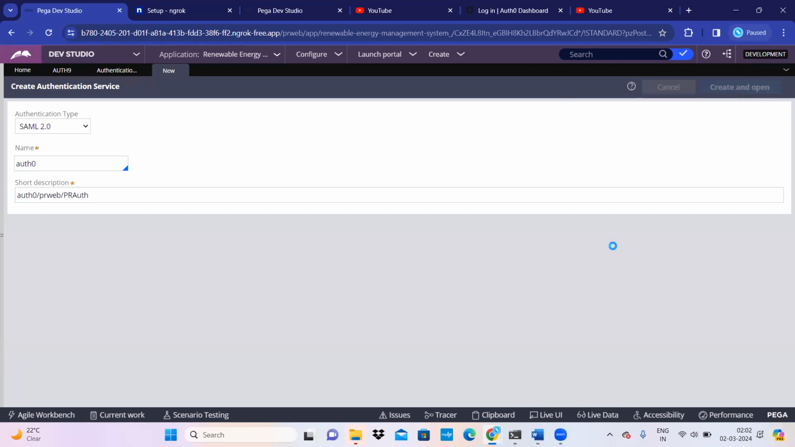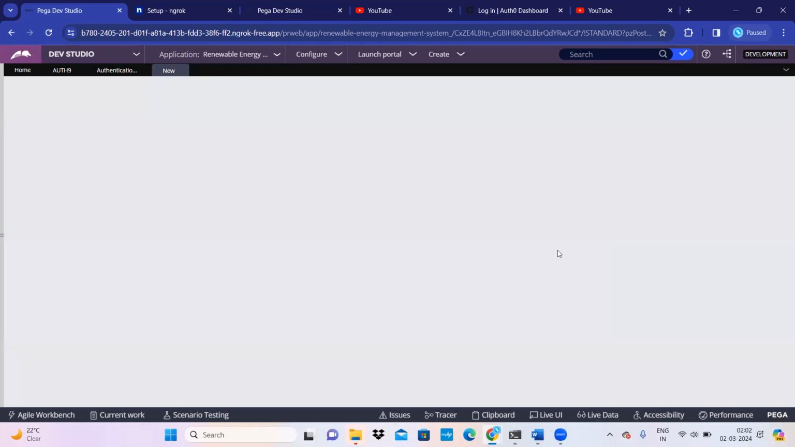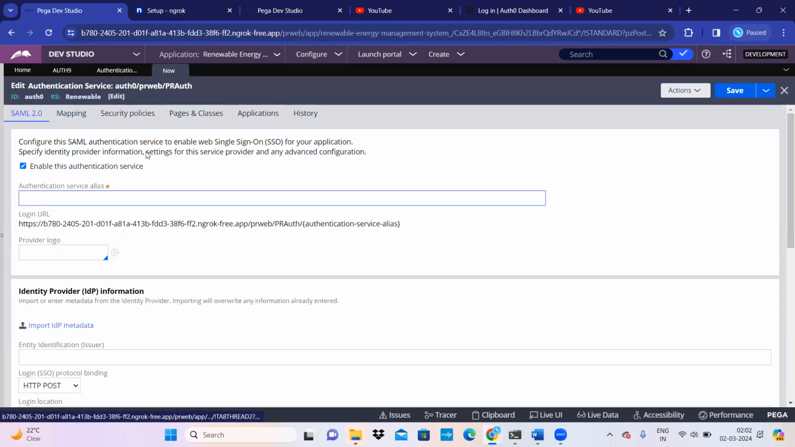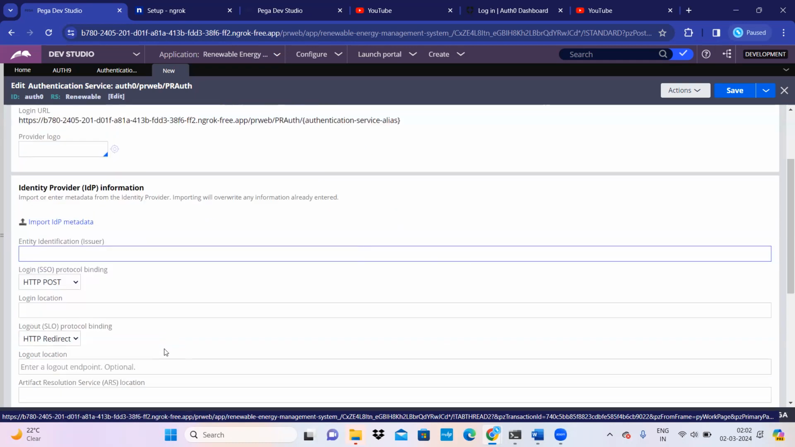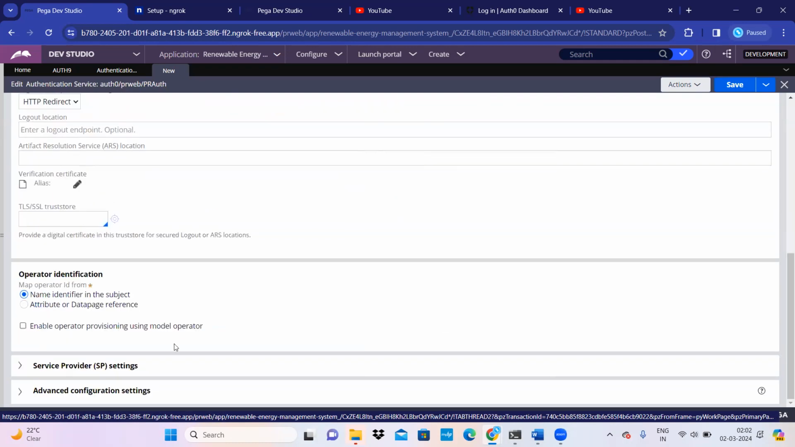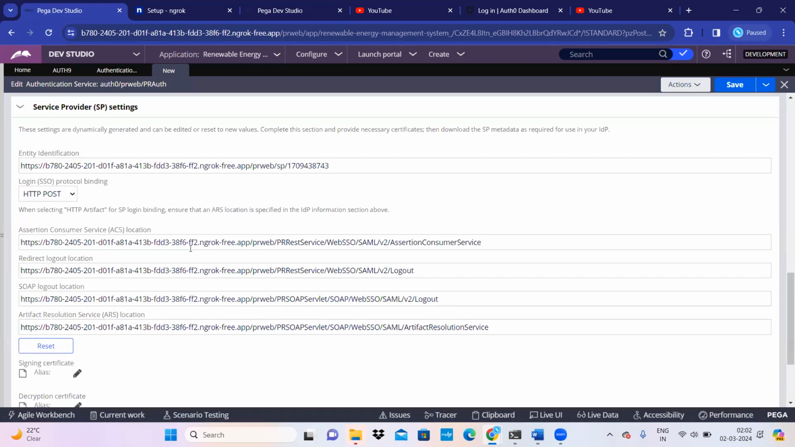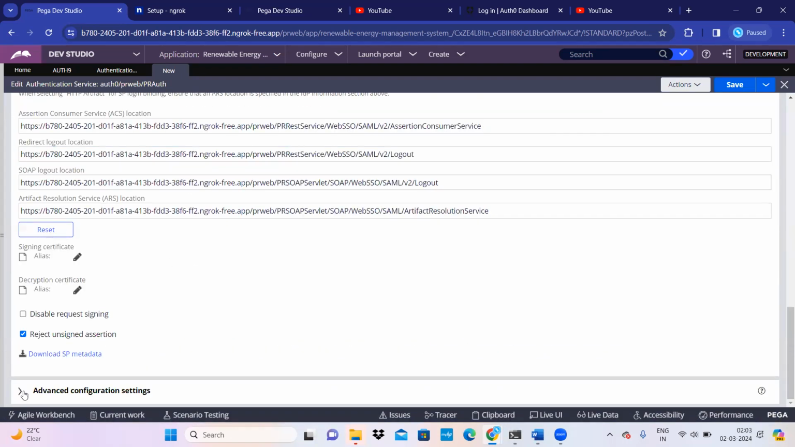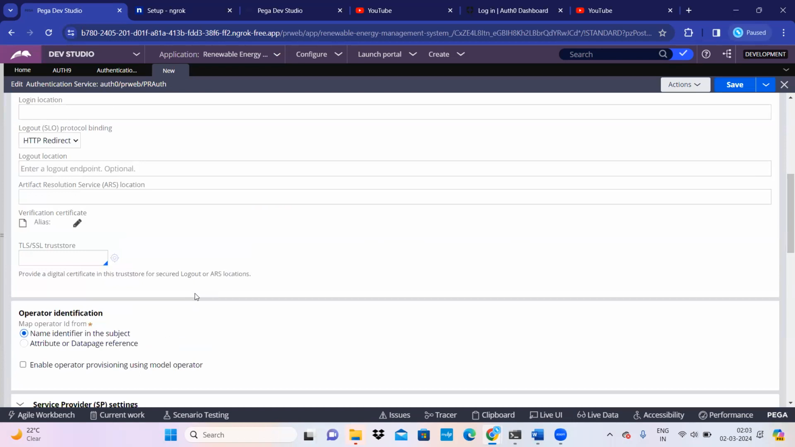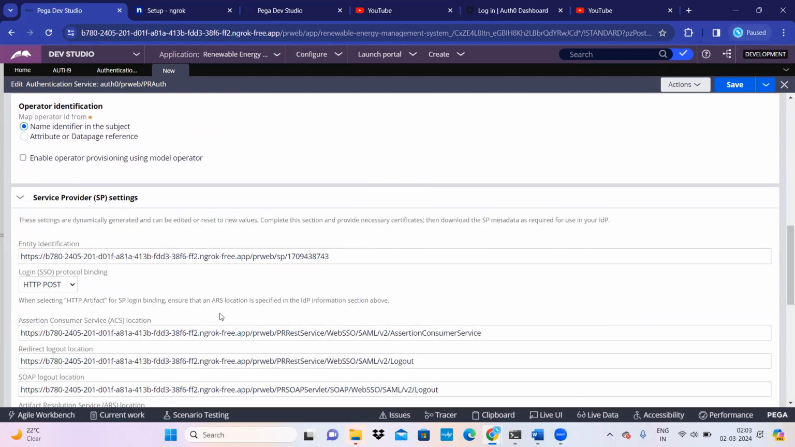Once you click on create and open, the authentication service will get created, but this will not get saved until you provide necessary settings like identity provider metadata. All these settings need to be provided. These settings can be available in the Auth identity provider portal. I'll show you how to integrate with the Auth identity provider portal.